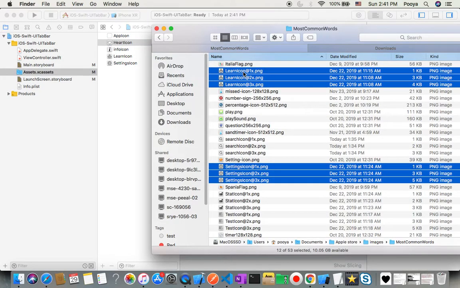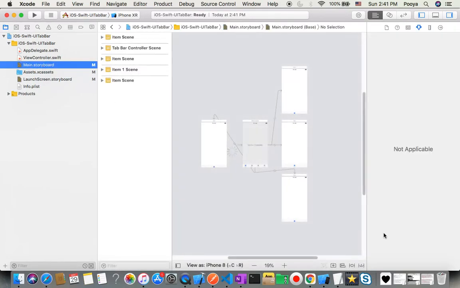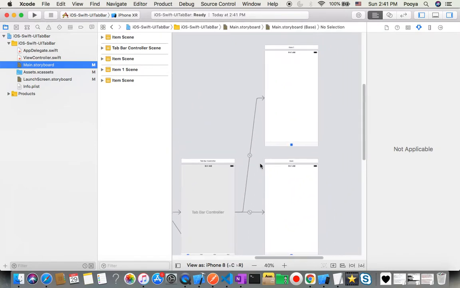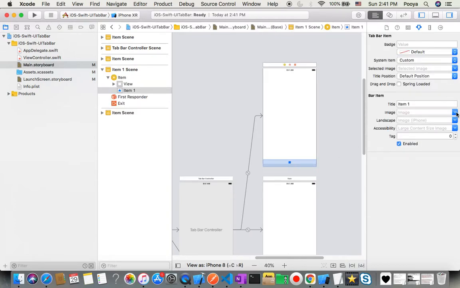So this one is 25 and 25 pixels, this one is 50, and this one is 75. It's a kind of good size for an icon, because it's important to have a proper size for these tab bar icon pictures. And now I can give them pictures as well. So I select this one, and here I have one of these pictures, for example this one, info.